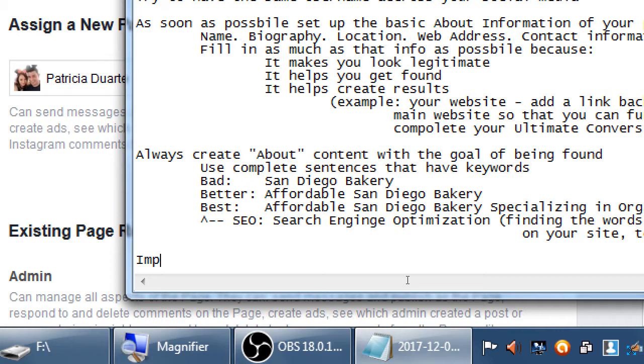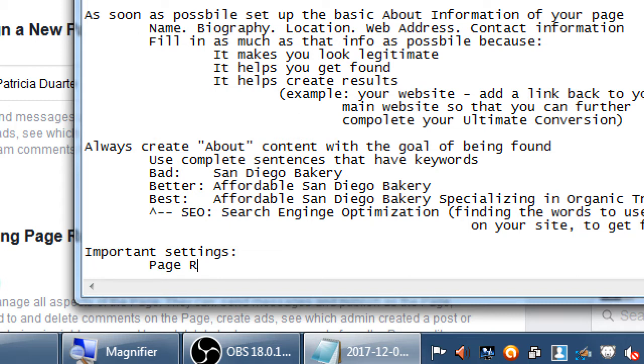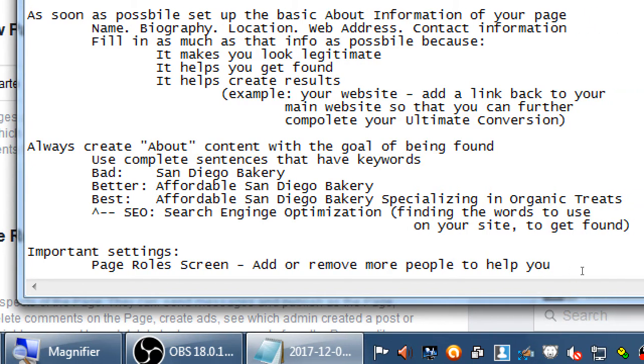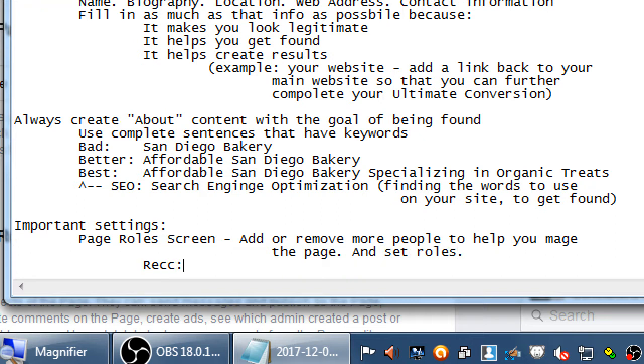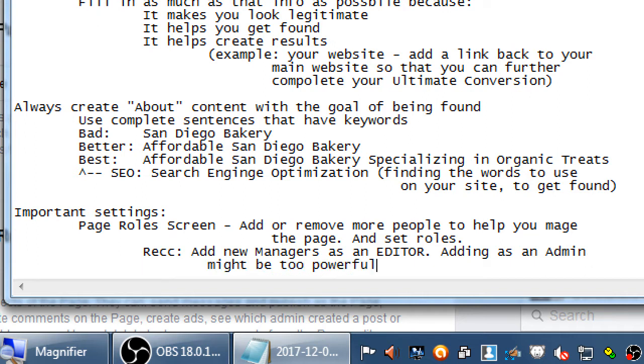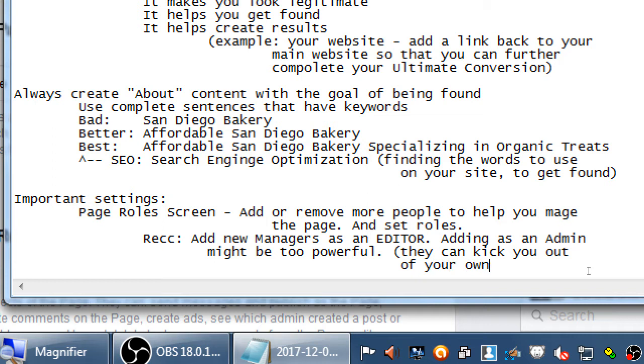Let's say here, important settings. Page roles screen. Add or remove more people to help you manage the page and set roles. Recommendation: add new managers as an editor. Adding as an admin might be too powerful. They can kick you out of your own page.